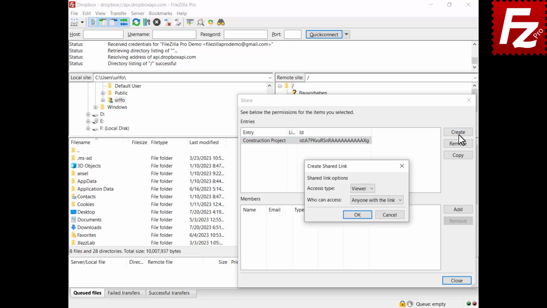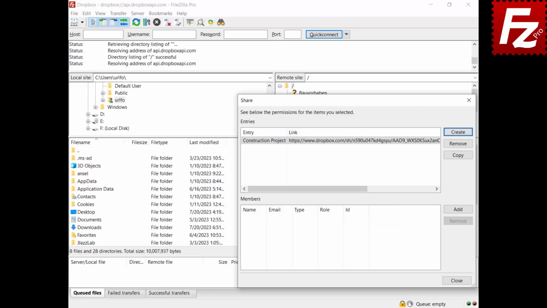In the Create Shared Link window, select the access type, Viewer or Editor, and who can access the link, anyone or invited users. Click OK to create the link, which will be shown in the entry list. You can remove the link or copy it to the clipboard.